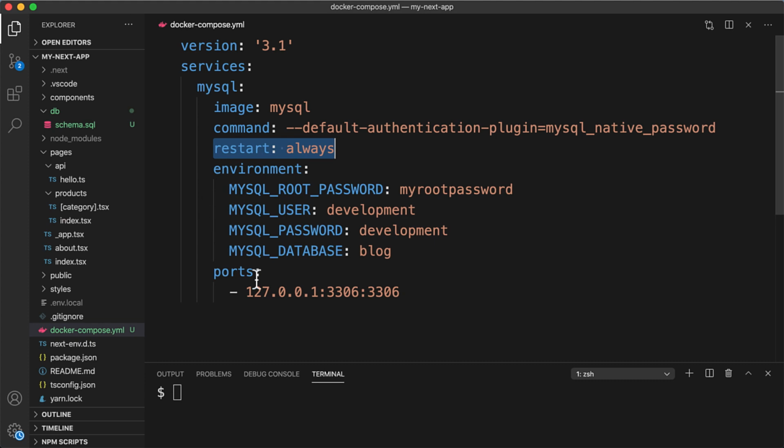Then we define various environment variables, and in particular MySQL root password, and the credentials we would like to use to connect and query the database. MySQL server will create the development user with development password, and it will also create database blog for us. Further, with the ports option, we say the following. We would like to forward local port 3306 to the port 3306 in the container, so we can access this database server from our localhost port 3306.